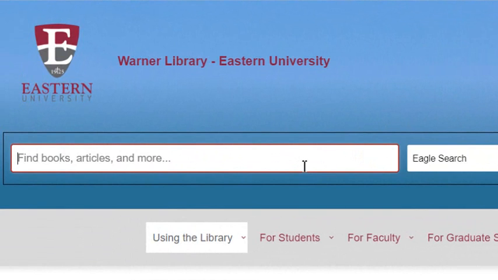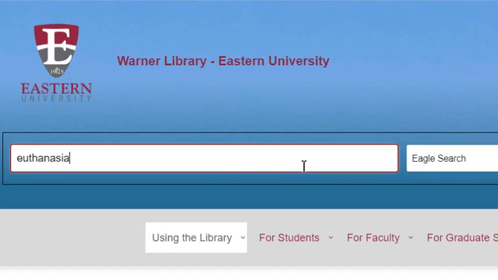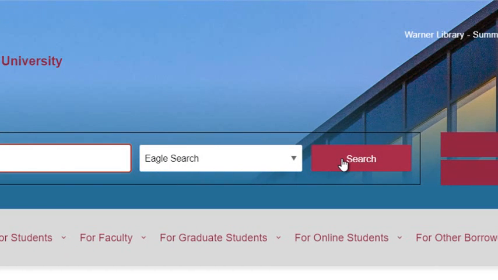Let's get started. The Eagle search bar is located on the library's website. Our assignment is to research differing viewpoints on euthanasia. Let's start with a basic search. After you've typed in your keyword, click Search.